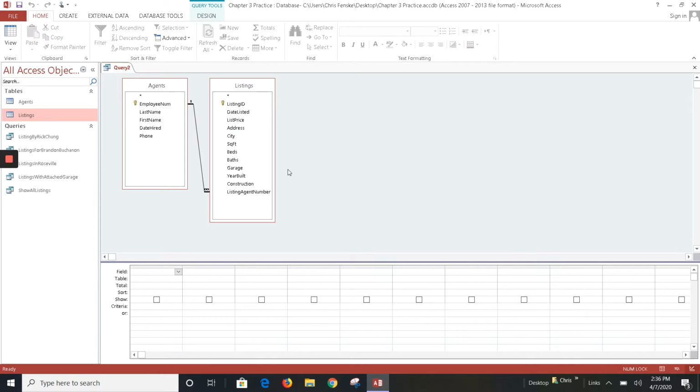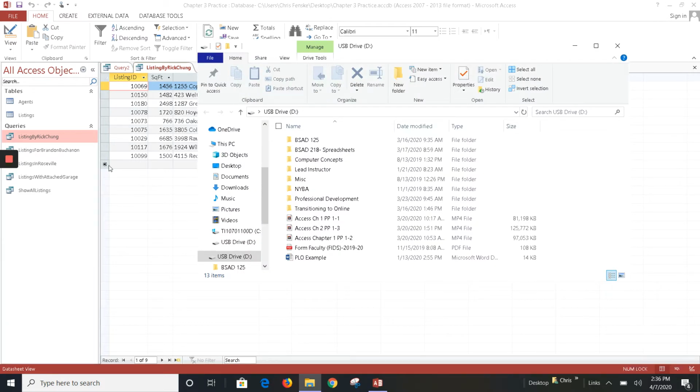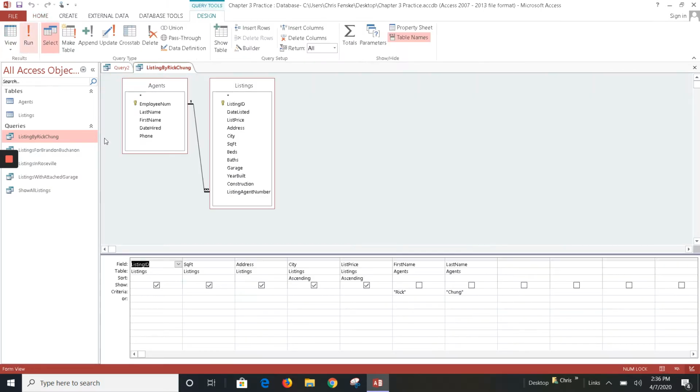Another thing we're going to do is based upon what we did with Rick Chung, when we ran this one, remember, it just found Chung's, and then we had him listed. But if we looked at design view, you can see that Rick Chung is listed as our criteria. So what we want to be able to do is, when we run the query, for it to ask us which agent we're looking for, whether it be Rick Chung or Simon Beddoe or whoever it might be.